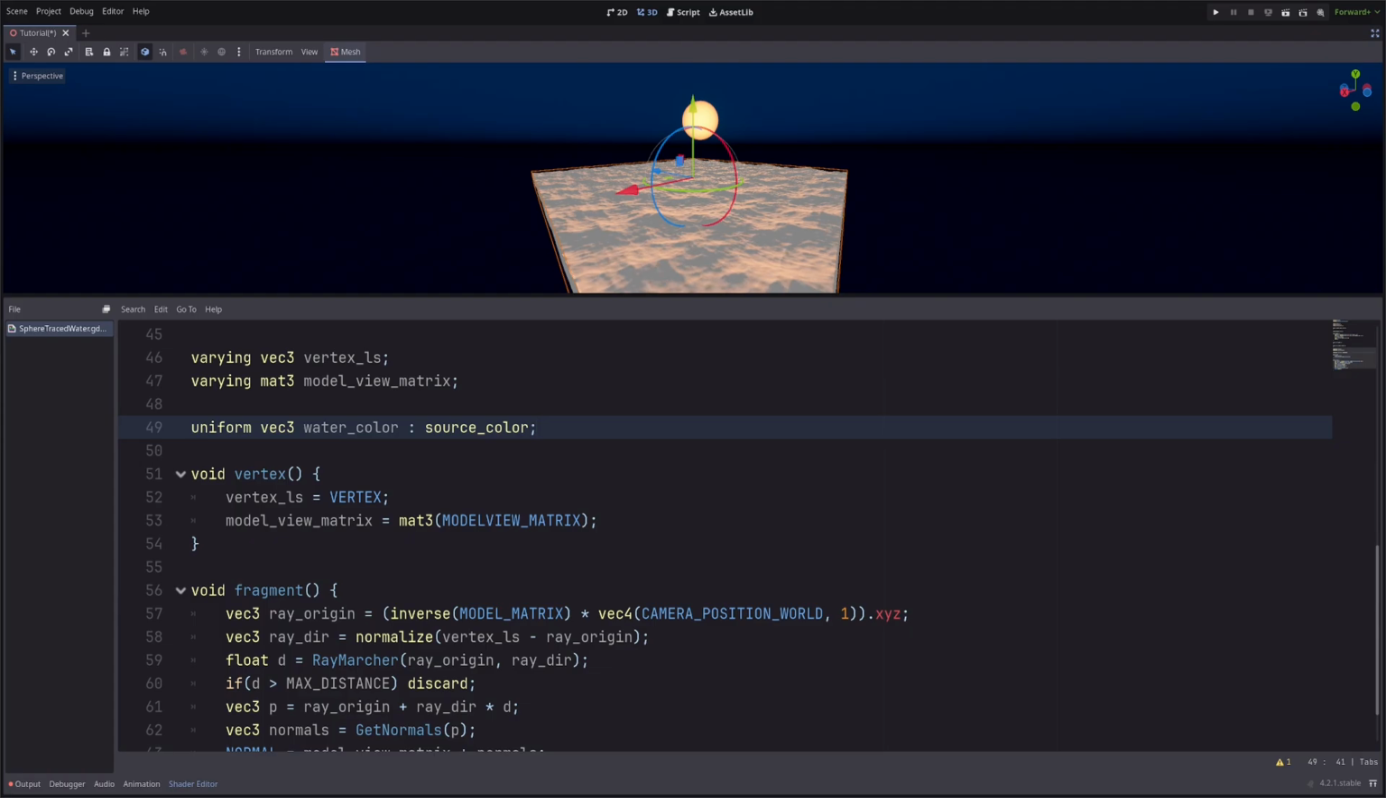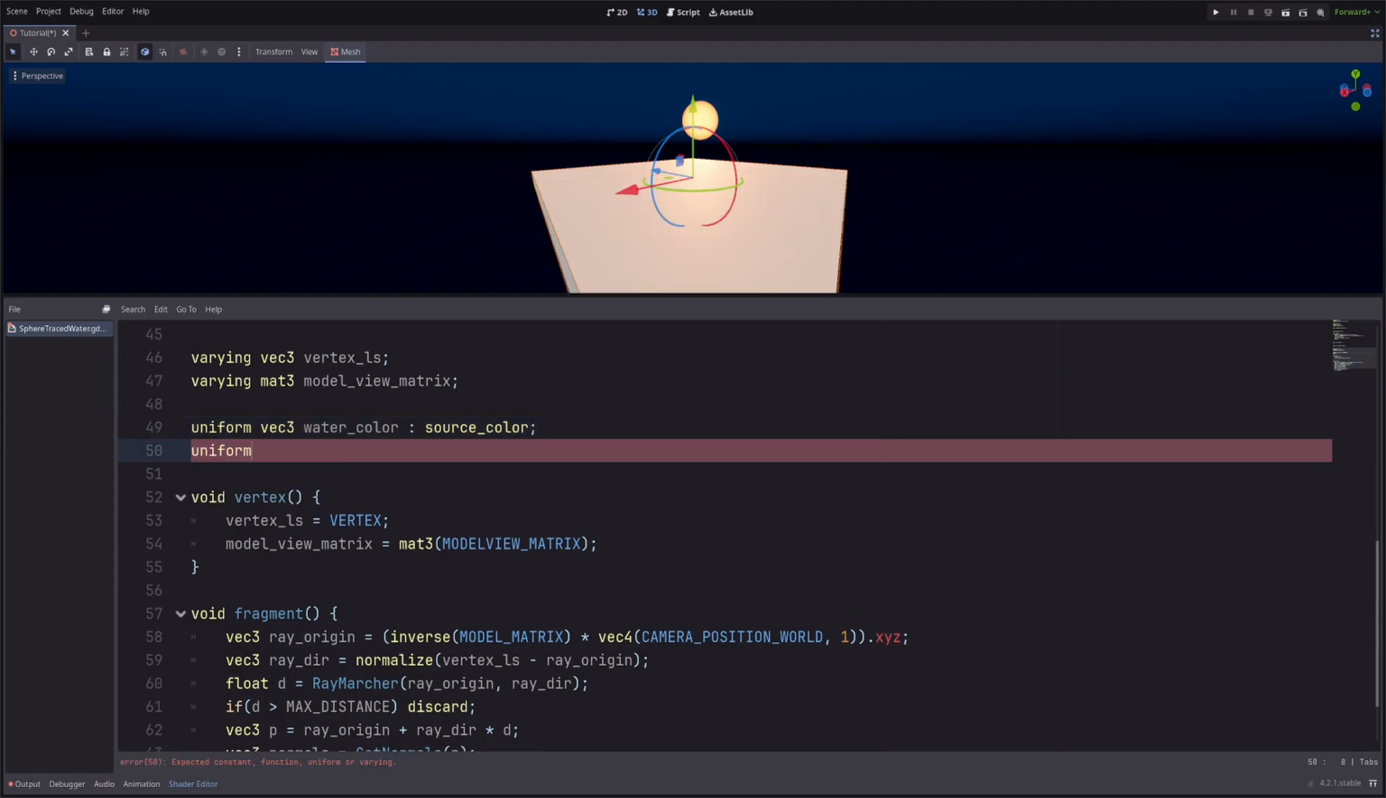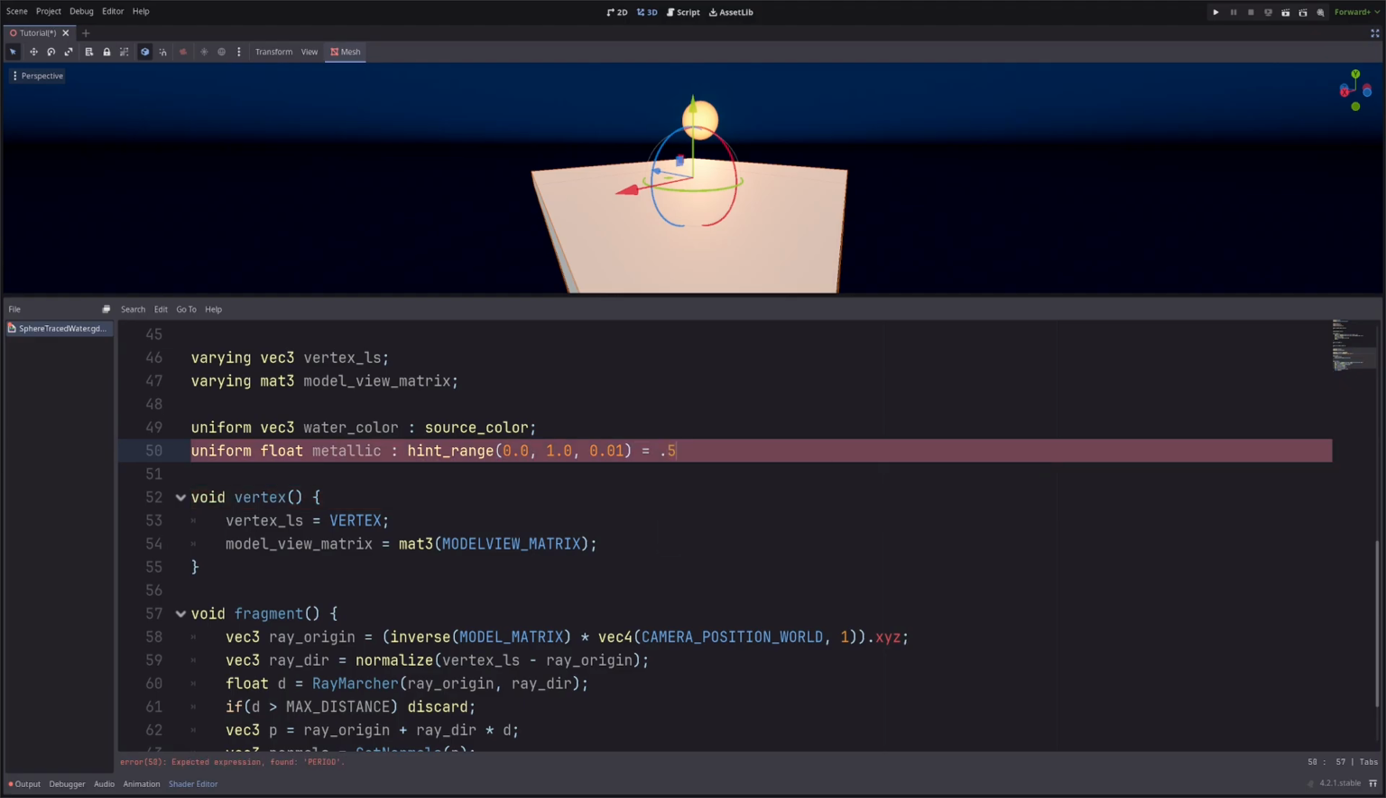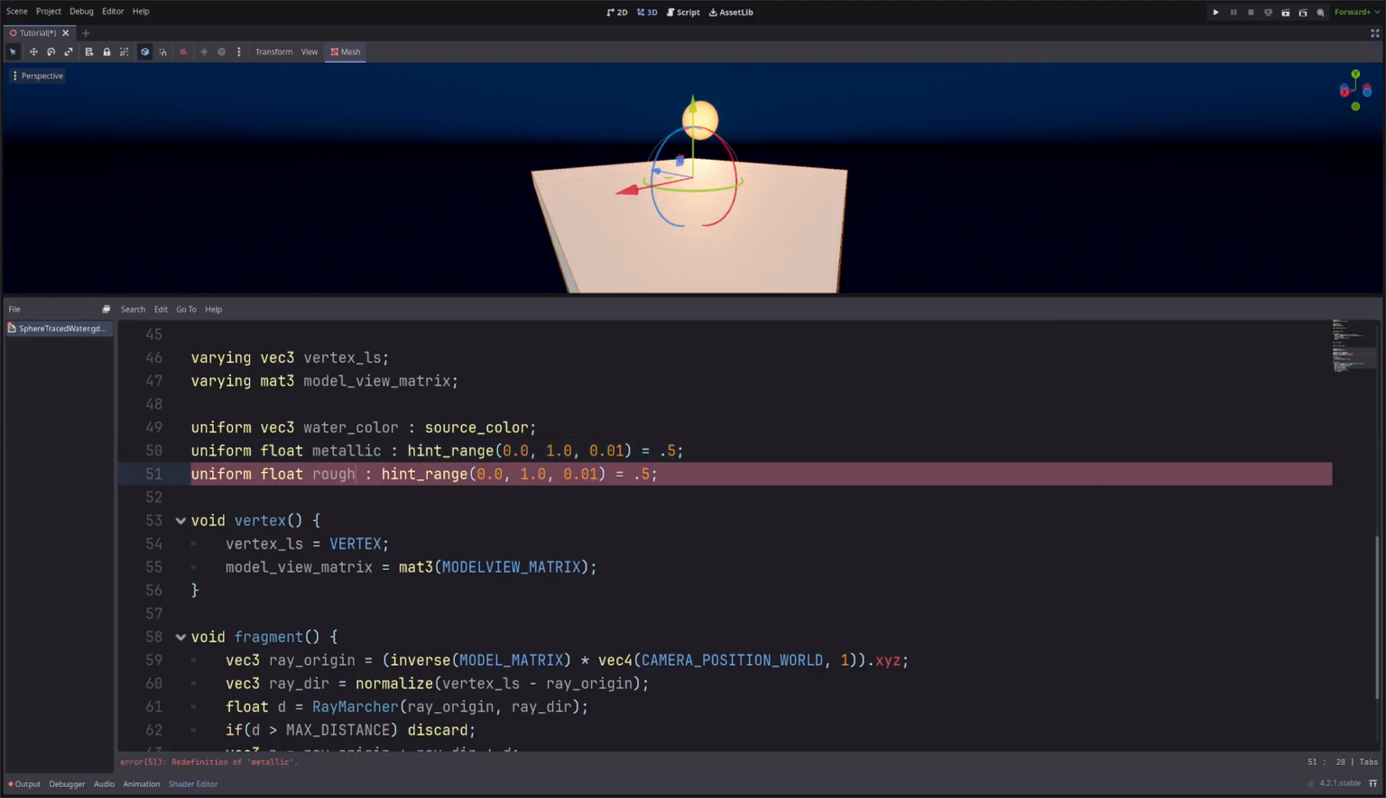Let's also add two more float uniforms for metallic and roughness. Uniform float metallic. Then I want it to only have values between 0 and 1. So go hint_range 0, 1 and the step size will be 0.01. Then I can set the default value 0.5. Same thing for the roughness.